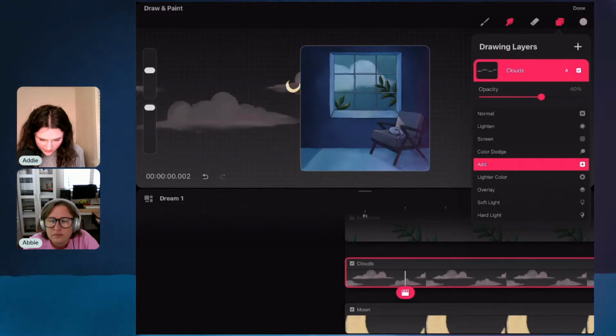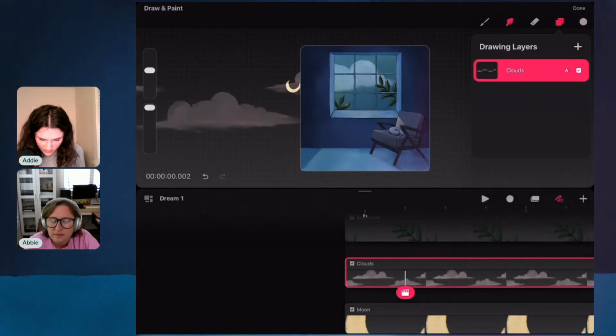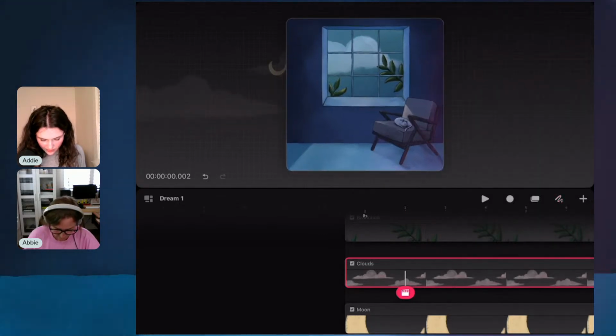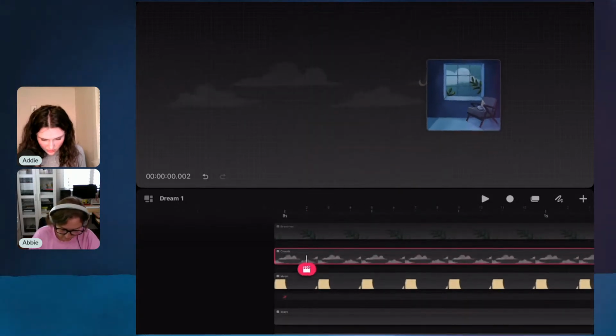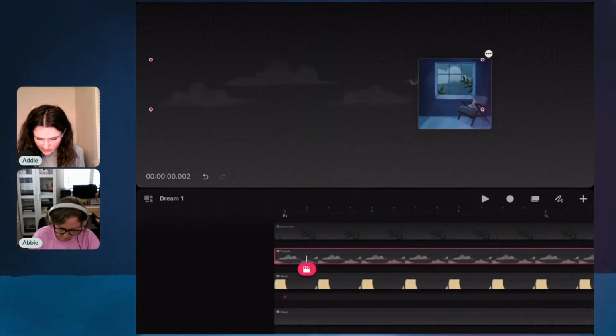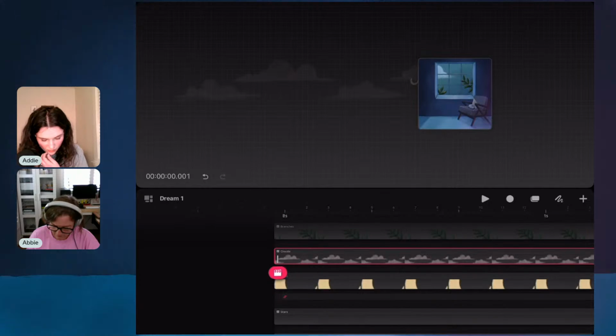Maybe we will do add. Okay. All right, so now I've left drawing mode, and I can resize and reposition my clouds as needed. I am going to make them a little smaller, just so that they top to bottom fit in the frame. And then you're going to choose where you want your clouds to start traveling from.